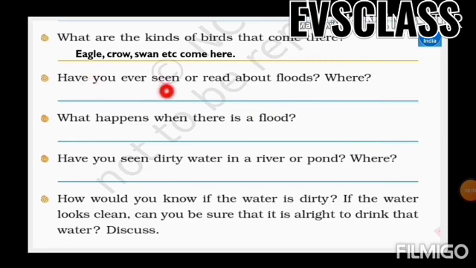Have you ever seen or read about floods? Where? The answer is yes. I have seen the Kerala flood in the news, and many places in the recent Assam flood. Students, what is a flood? An overflow of a large amount of water beyond its normal limit, which submerges dry land. Understood, students? And what were the causes of that? Heavy rainfall, cyclone, tsunami, melting of glaciers. These are the causes of that. Understood, students?